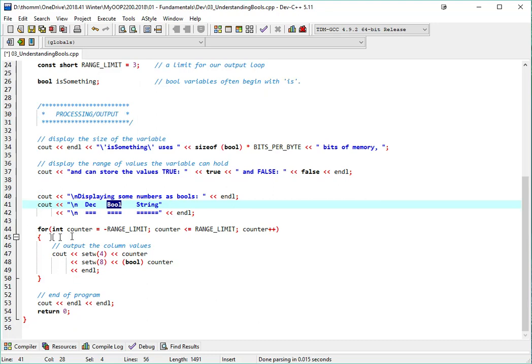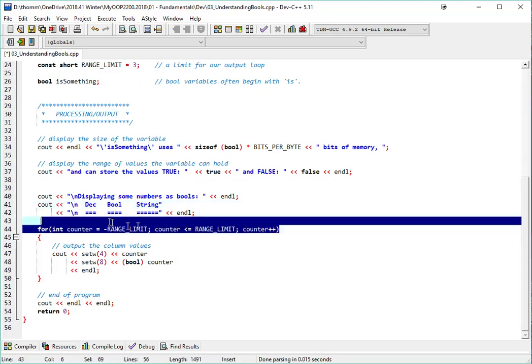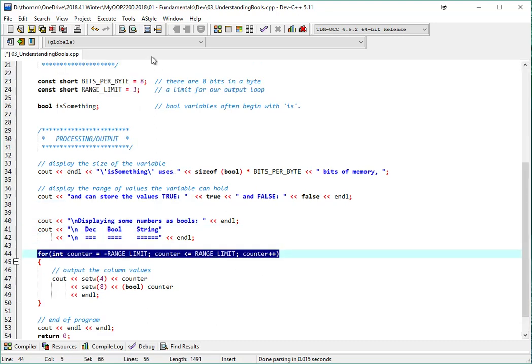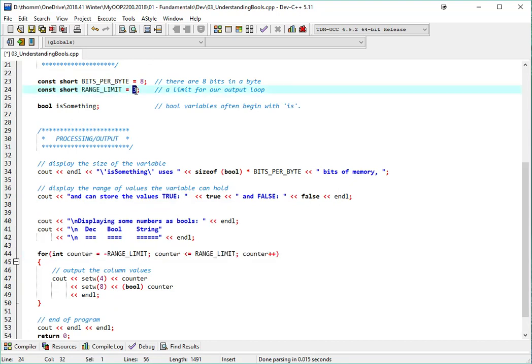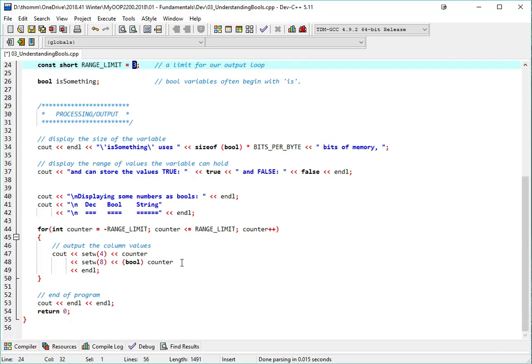So I've set up a for loop, and I wanted to have a range. I've arbitrarily decided I want this to loop from -3 to +3. So I want to see negative numbers, 0, and positive numbers in my range. I could have chosen a number other than 3. That's a nice small number that I think we're going to get the message from.